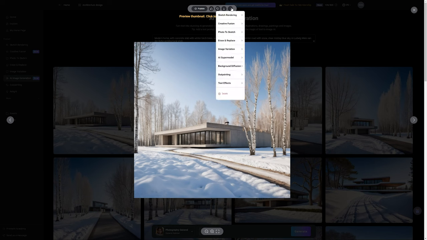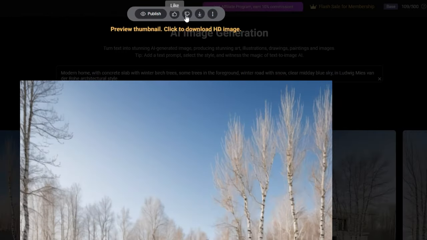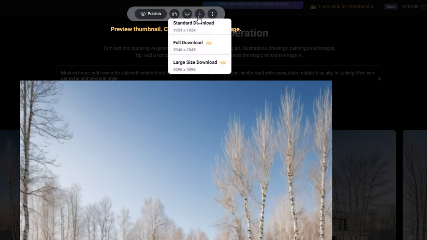If you go here to the top, you'll see that you can have more features. Besides that, you can like or dislike. I'm assuming that this will tell the AI that this was not a good result. And you can download this standard, full download. The full download is only for premium accounts, and the large size, which is 4K.